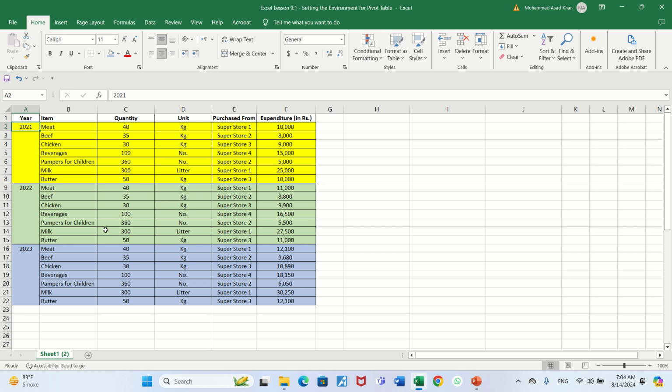So again I will copy 2021 and paste it till row 8. I will copy 2022 here and I will paste it till row 15. I will copy 2023 and paste it till row 22. So now this is the right and true format which you need for the pivot tables.